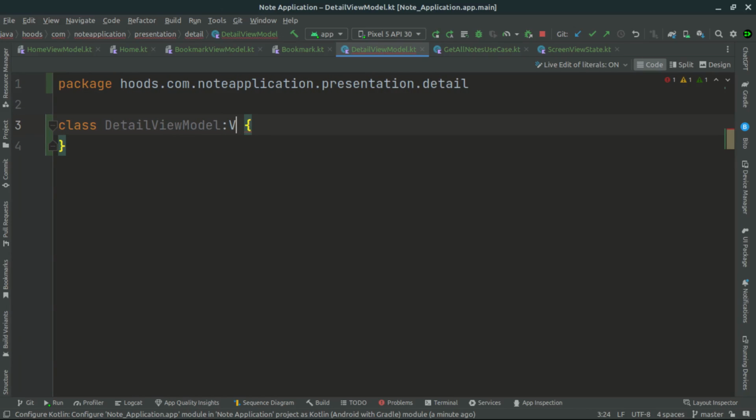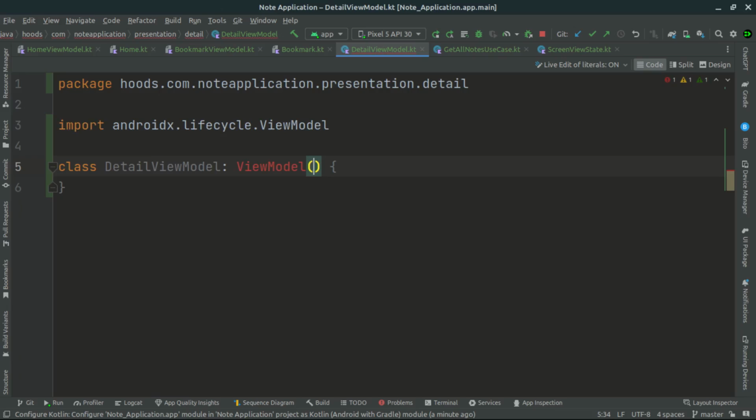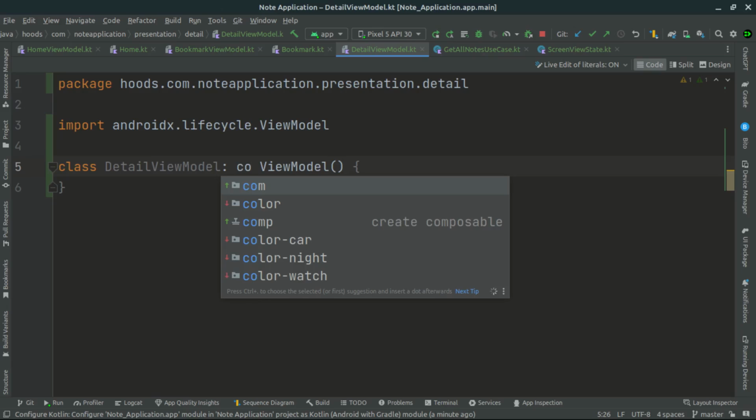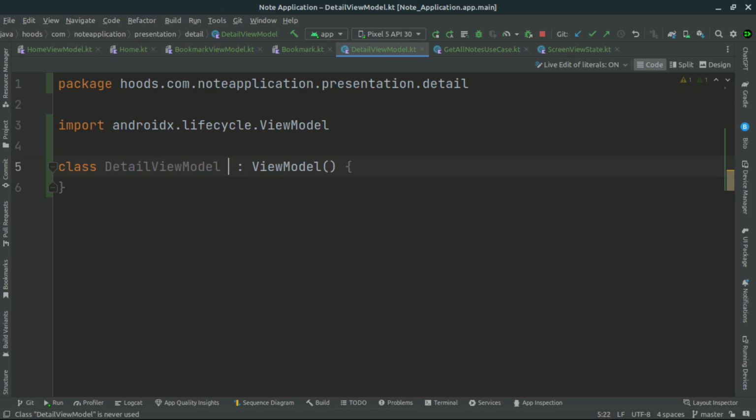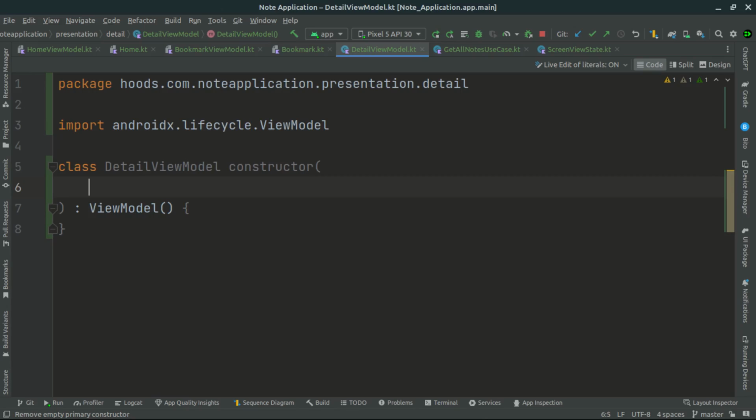As usual, this class is going to inherit from the view model. Okay, so the next case here, we want to define the injection. So for this case, let's create our constructor here, and inside here we're going to provide the variables which we require.